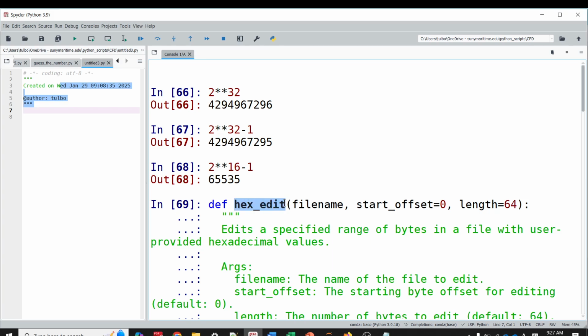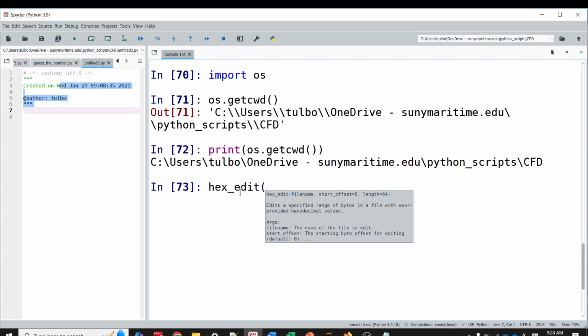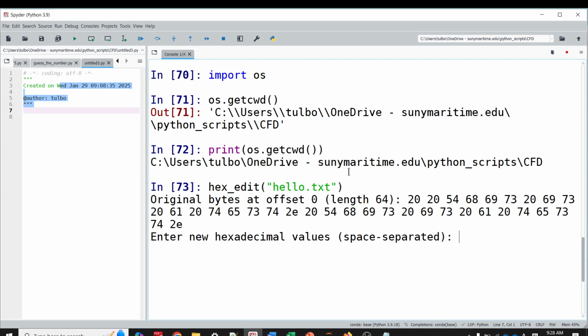It's a hex edit. You provide the file name, and you can also have the start offset, and you can also change the length as well. But these are optional parameters because you know how keyword equals the number, and if you have a default number, the function will execute with these default values, so you don't have to provide them. So we will just use hex edit, parentheses, and file name. That's it. The file name that we just had was hello.txt. Hello.txt in quotes. Enter.